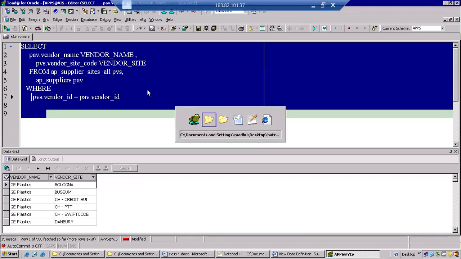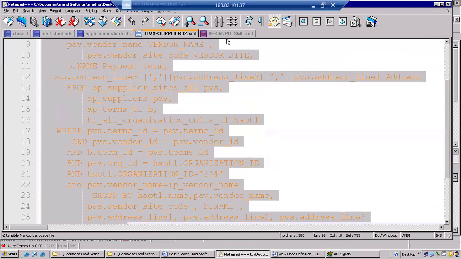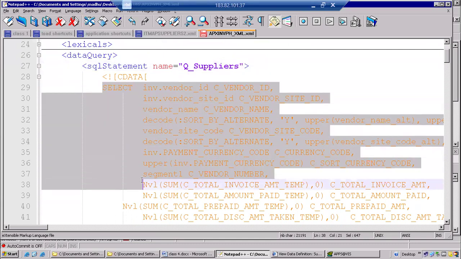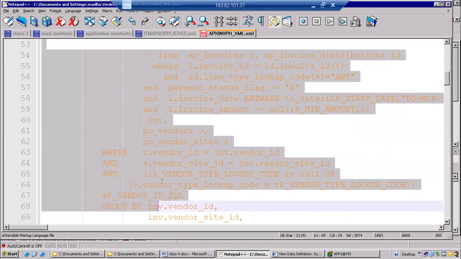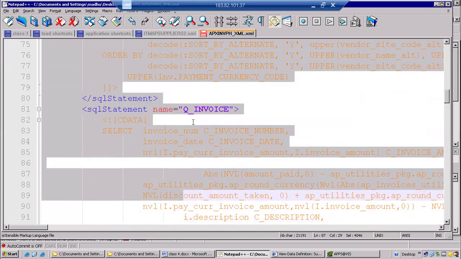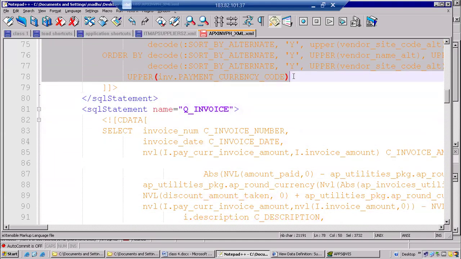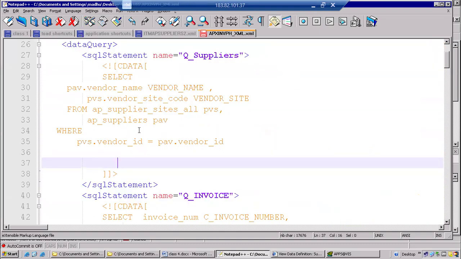Control C. Now we can go to Notepad++, go to your file, and here is the place, in between the CDATA section. These are all some other report queries, till here. Okay, you can paste it. That's it.